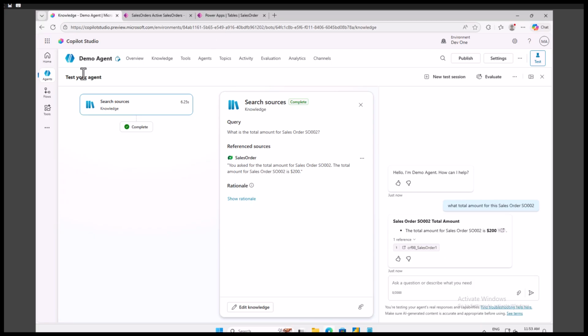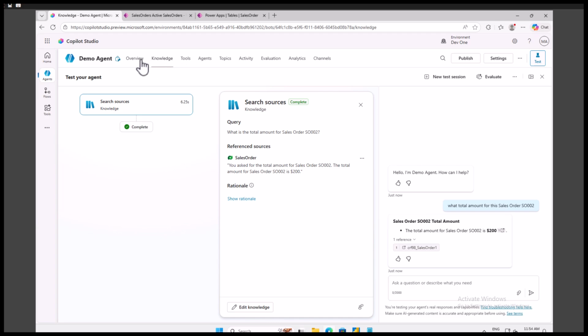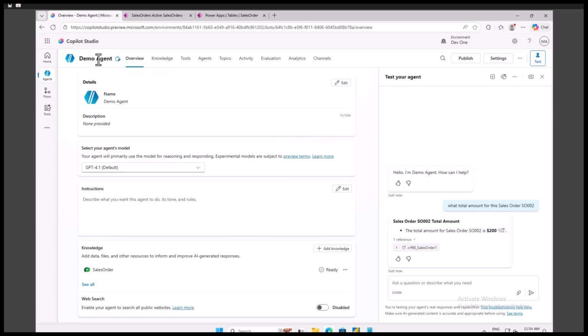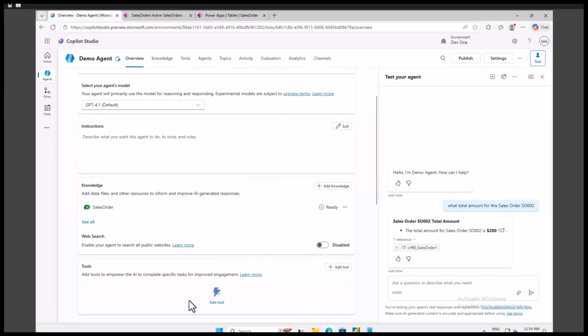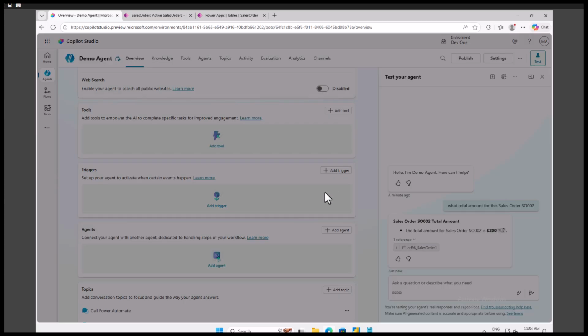Now, how to automate this process? For that I can go to the overview of my agent. The first thing is that you need to create a brand new agent. Just create a brand new agent when you are doing it practically. Then here let me go to this trigger. Now I need to tell when this agent should trigger. For that I can click on this add trigger button.